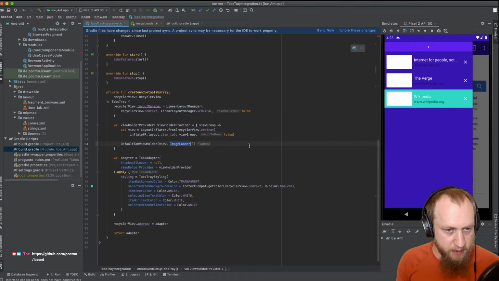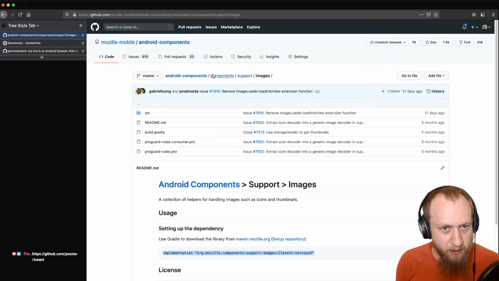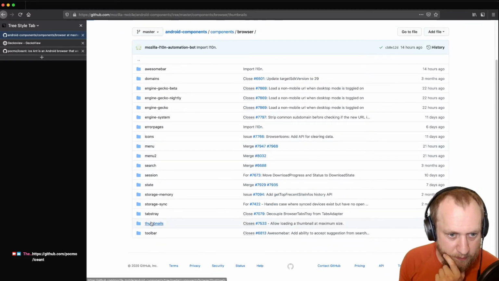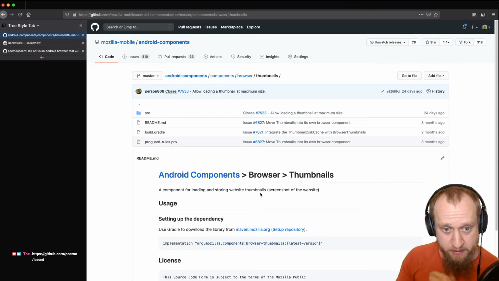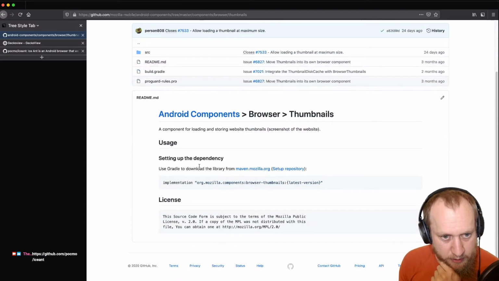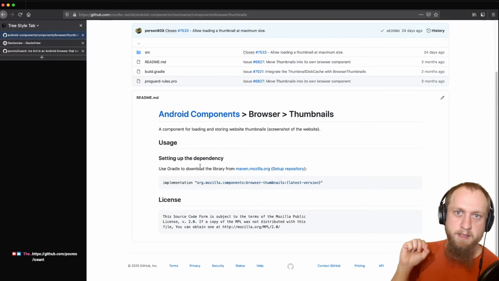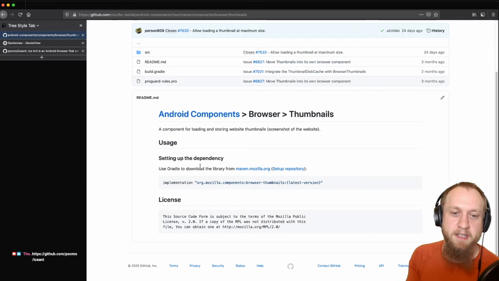Oh, this is the interface. We want thumbnails. Let's go back to the components. There is a component, browser thumbnails. So specifically for a browser, because we want thumbnails of websites. And under the hood, GeckoView has methods where we can say, make a thumbnail from this website.